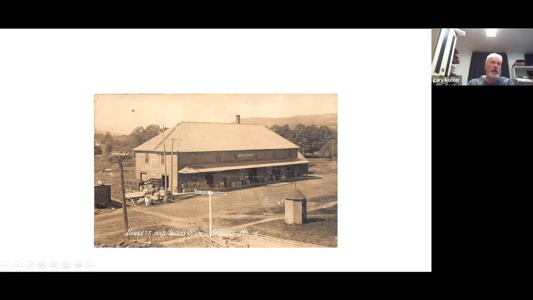It's pretty fascinating, because everything you see there, I'm going to go out on a limb and say 100% of that stuff all came by rail. And so these cars, I think there's two cars here, were probably material for them.